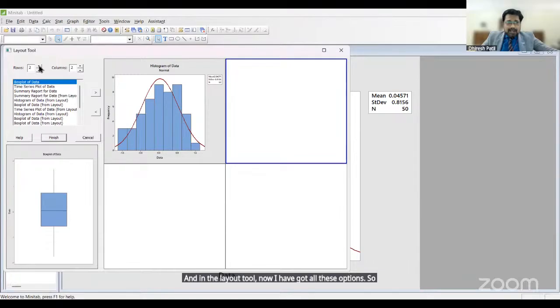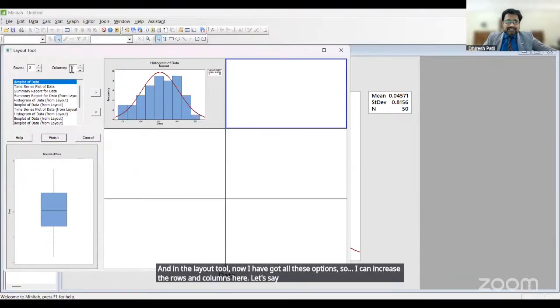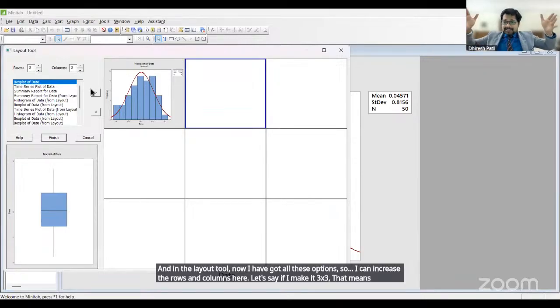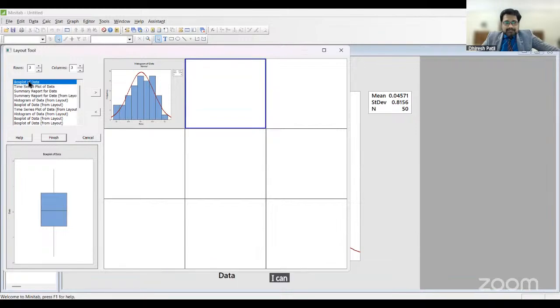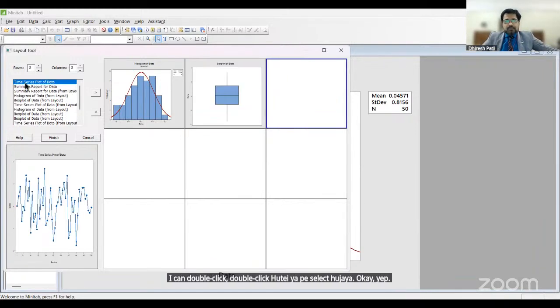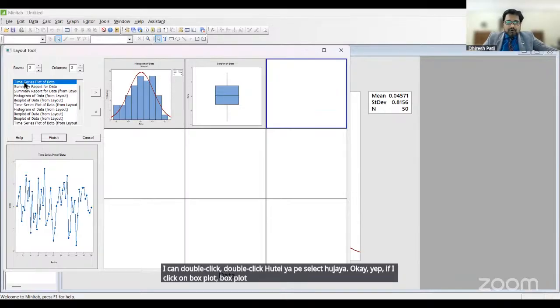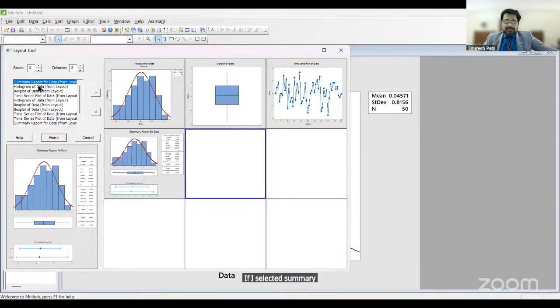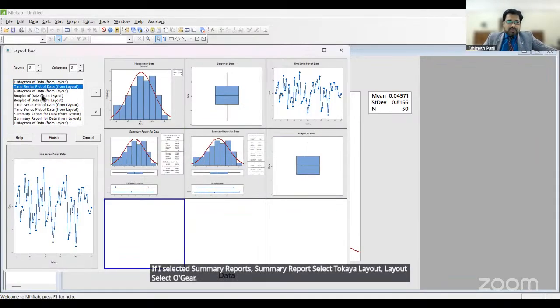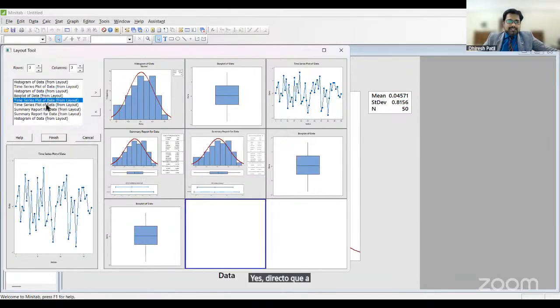So I can increase the rows and columns here. Let's say if I make it 3 by 3, that means I can select 9 graphs in this entire column. So now I can double click होते ही यहाँ पे select हो जाएगा. Okay, yeah, if I click on box plot select हो गया. If I click on time series select हो गया. If I select summary report select हो गया. Layout select हो गया. ये select हो गया. So all these graphs I can select like this.